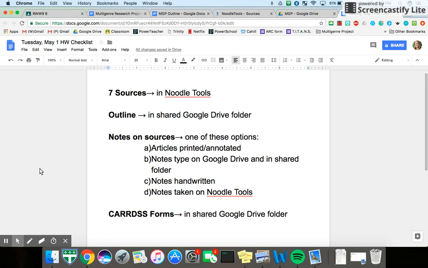Third, I'm going to be looking that you've taken notes on all of your sources, and you could have done this in a variety of ways. Maybe you chose to print the article and annotate it. Maybe you chose just to type your notes directly onto a Google Doc and you put it in that shared MGP folder. Maybe you decided to take your notes by hand. If so, I'll check those on Wednesday. Or maybe you decided to take advantage of the note card function on Noodle Tools, which I can see.